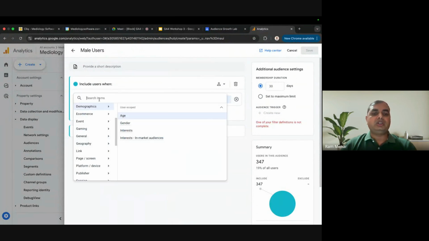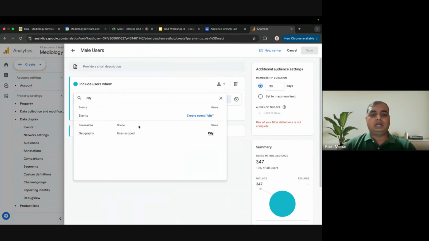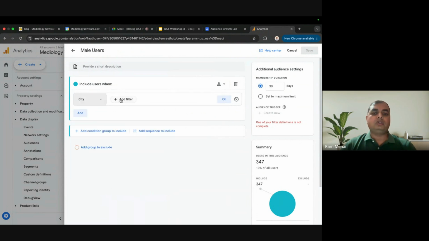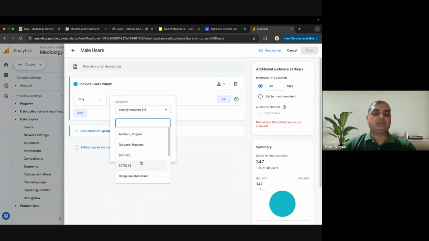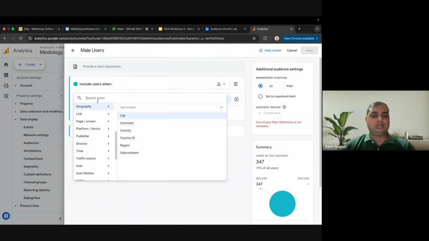Similarly, you can create your users based on the city. If you want to create an audience of one particular city, then you can choose the city that GA4 has given you. Similarly, country-wise, city-wise, age-wise, or gender-wise, whatever demographics are available with GA4, you can use those and basically segment your users based on those.